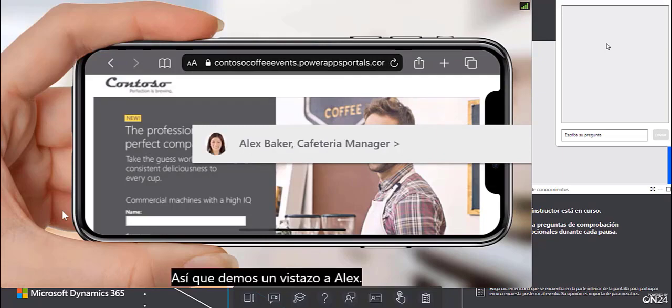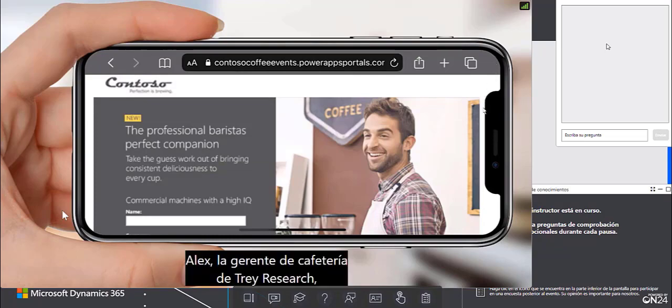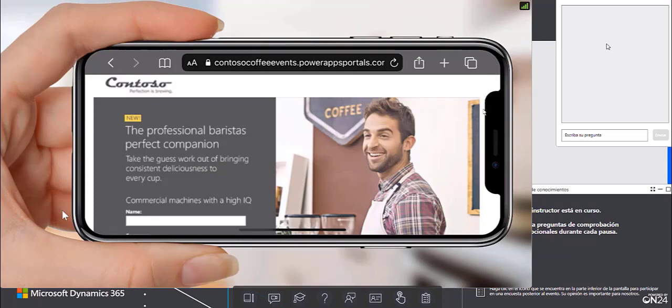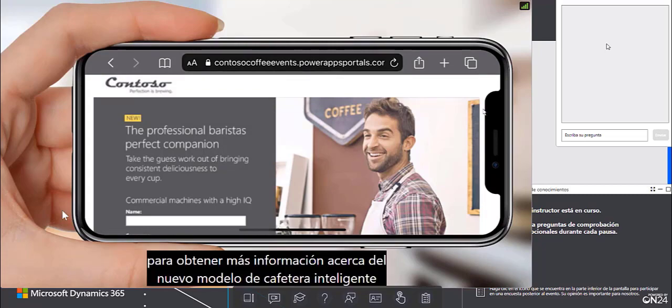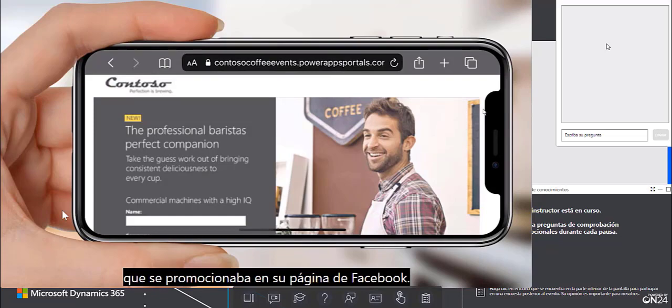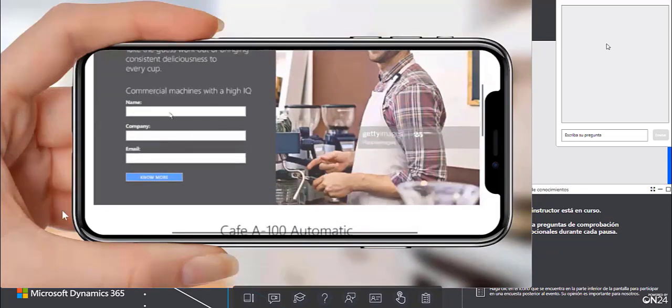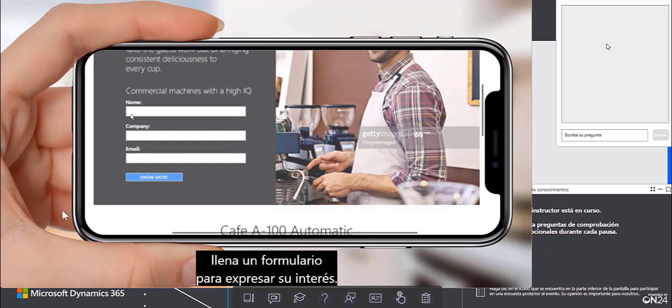So let's take a look at Alex. Alex, the cafeteria manager at Trey Research, goes to the Contoso Coffee website to find out more about the new intelligent coffee machine model that was promoted on her Facebook page. On the website, she fills out a form to express her interest. This will trigger a personalized email to be sent to her with more information.